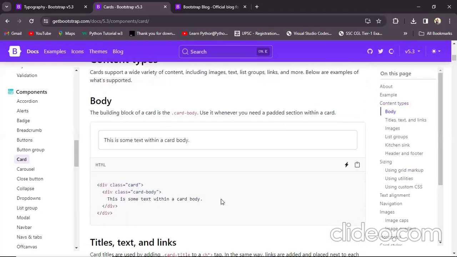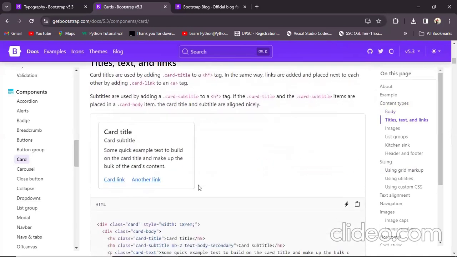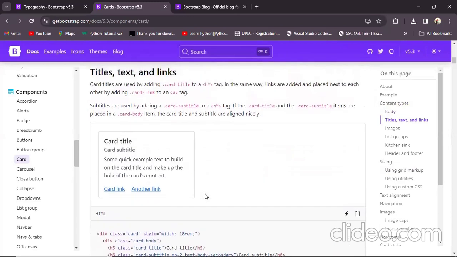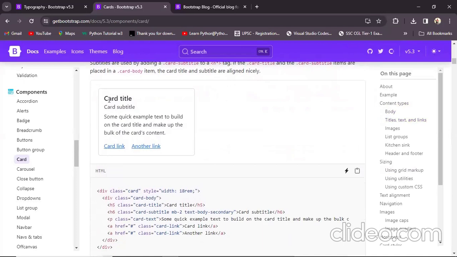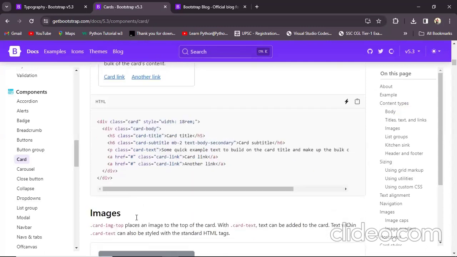So what exactly is the body of the card? When we talk of the card body, we can use text or any other type of input or links there. Here we use text, titles, and also links. This is a card title, and these are the links that have been attached. We can give the reference so that when the link is clicked, it will be diverted to that particular website.